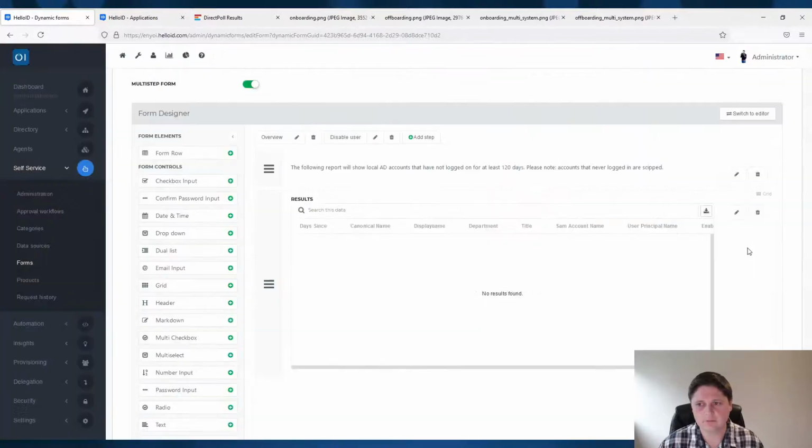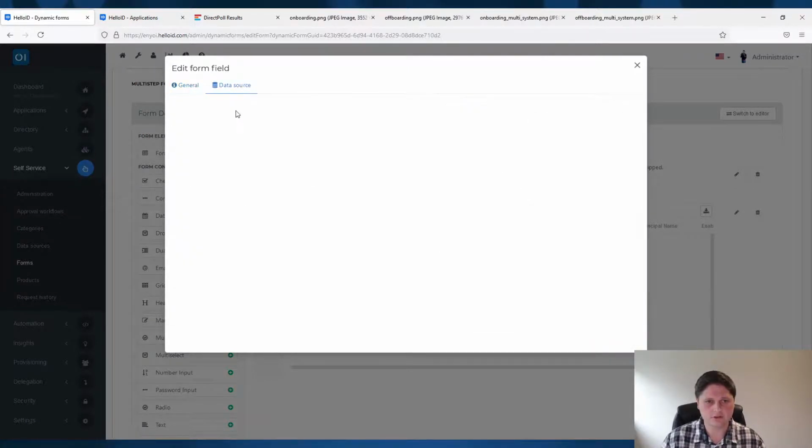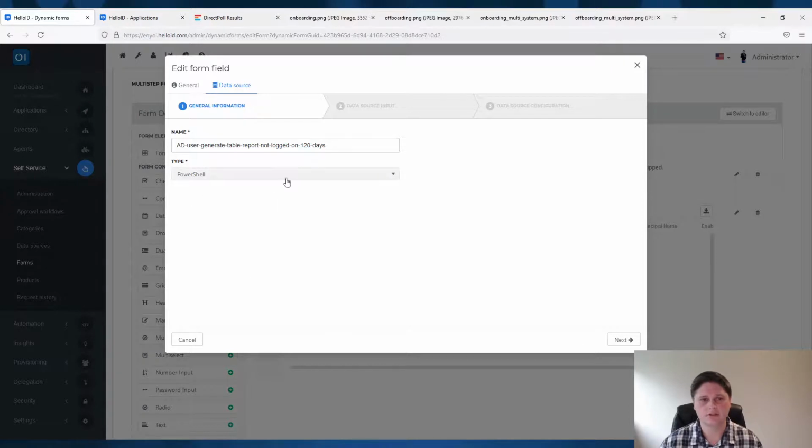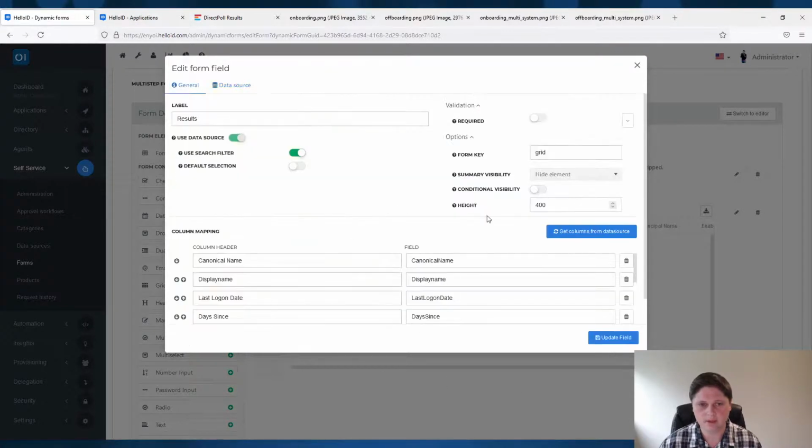I don't know why it isn't reacting. Yeah, I don't know why it wasn't. So if we go to the data source, we can directly configure the data source. In this case, we have a PowerShell data source. I can go directly inside the PowerShell script. I can change it, execute it, change the model definition, or do whatever. And I can just press save, and I'm back inside the form field. So you don't have to jump between the data source option in the link in the menu and back and forth.